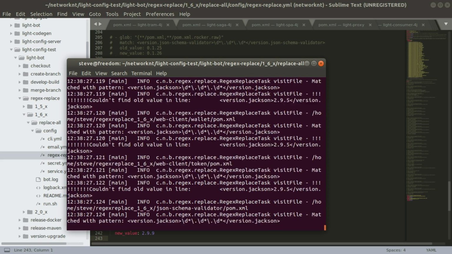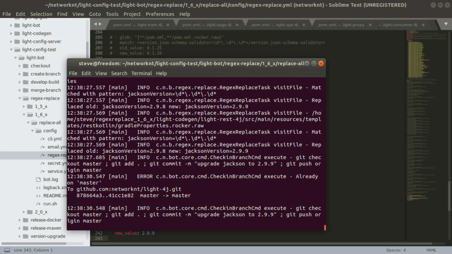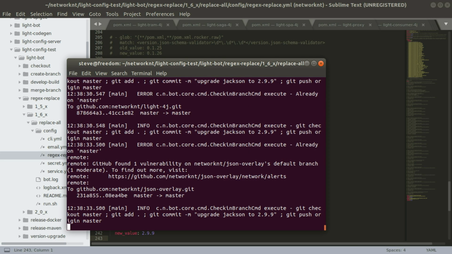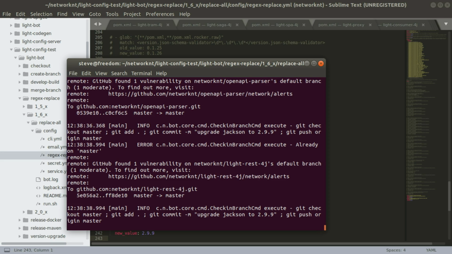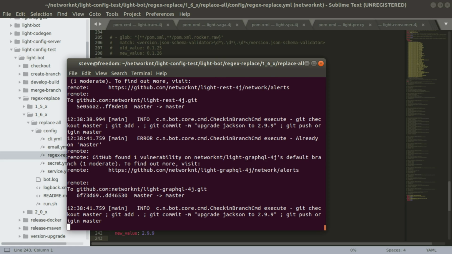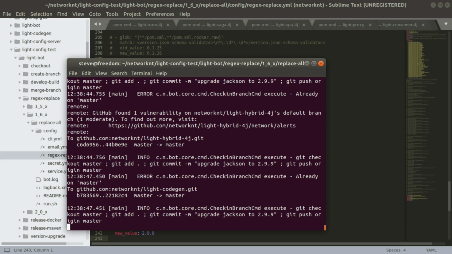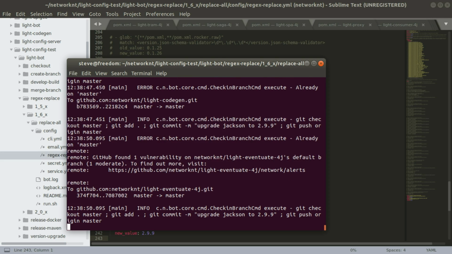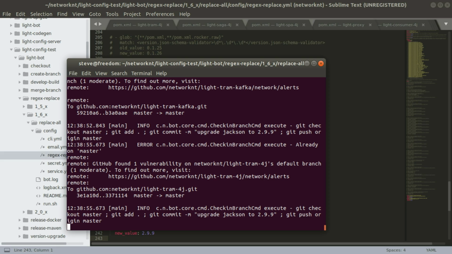Once we have all the repositories checked out, we're doing the regular expression replacement. Upgrade Jackson to 2.9.9. Yeah, it's all updated. Now it's trying to push back to the GitHub repository into the master branch. Our master branch is the development branch. Basically, all the updates go to the master.